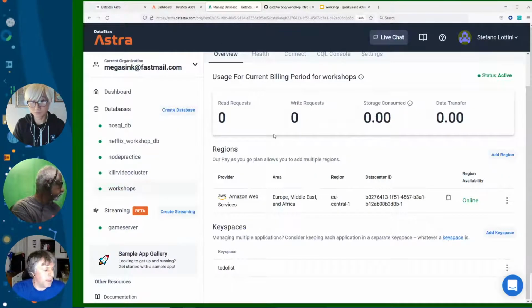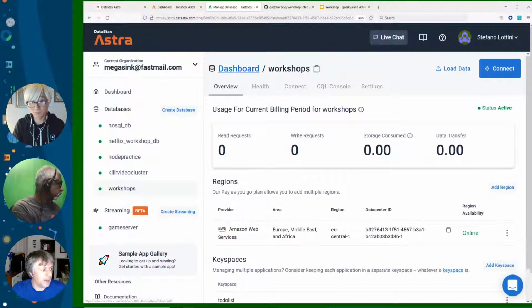Okay, so I'm here in my Astra dashboard. I'm in the workshops database, the one we just created.